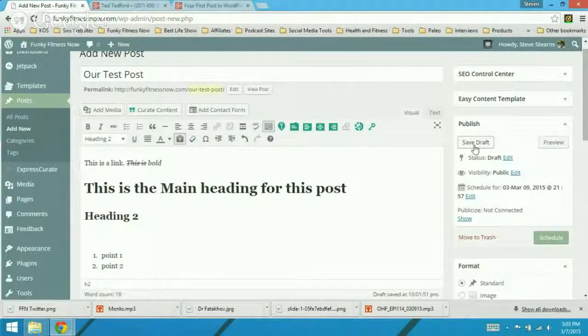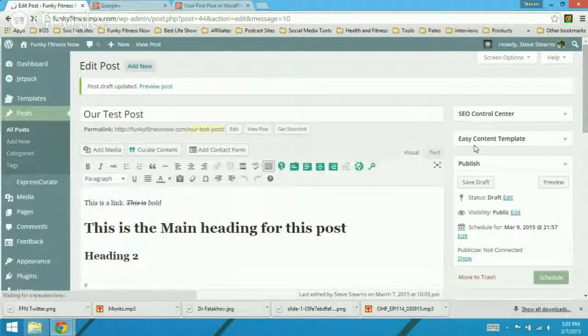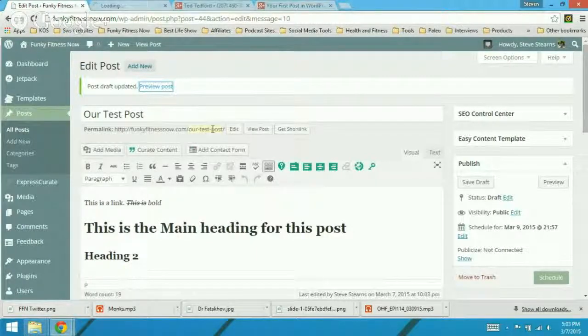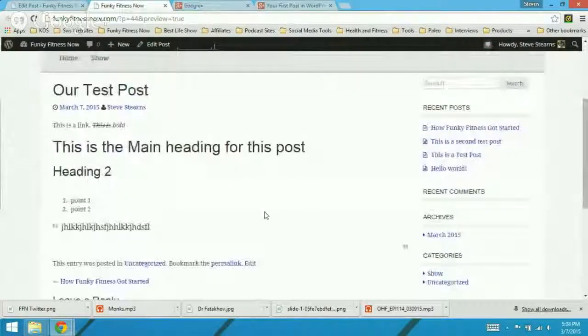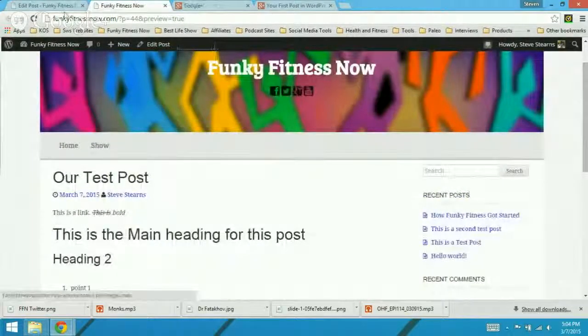Let's just save it as a draft for right now. And then let's preview it. So I'm going to right click on preview post here in this link and just tell it to open in a new window. I could also do that over here if I wanted to. So this will show us what this post actually looks like. So this is out on the main site. You can see all this stuff, different stuff that we did as we were kind of putting that stuff together. So it's all coming out there.